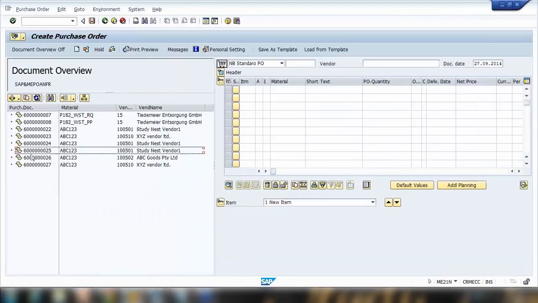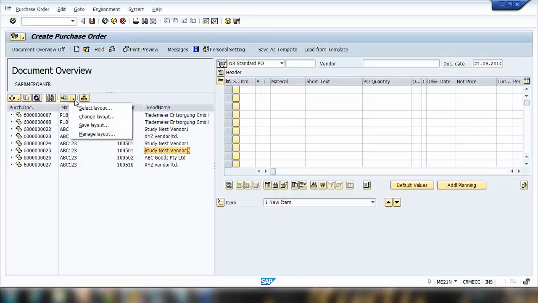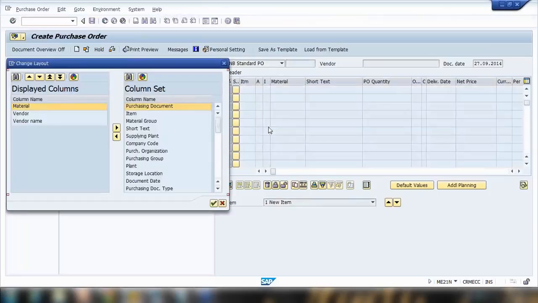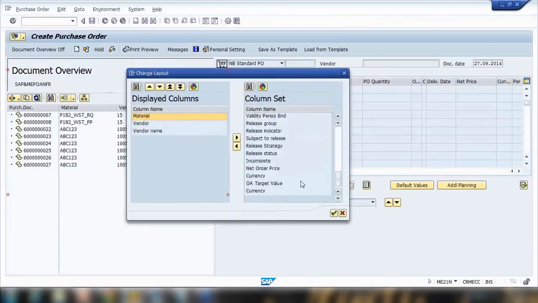Okay, so for example, document number 6000025 had material number ABC, had vendor number 100501, and that's the name of the vendor. So every user can have their own default layout here. Whoever it is, they can have their own layout, and they can only select the fields that are available from here. You can see there are a couple of fields available here, and you can select them.